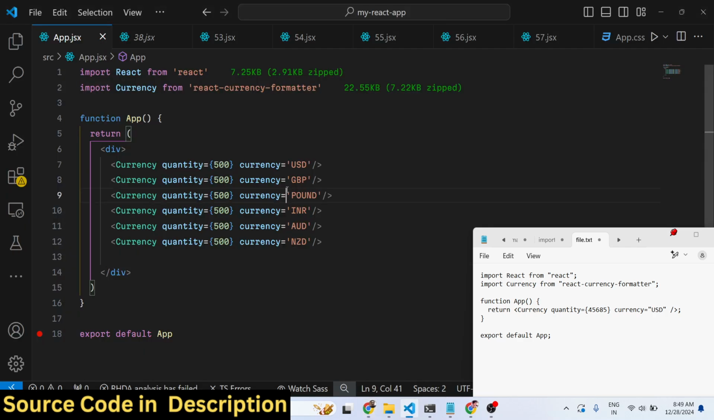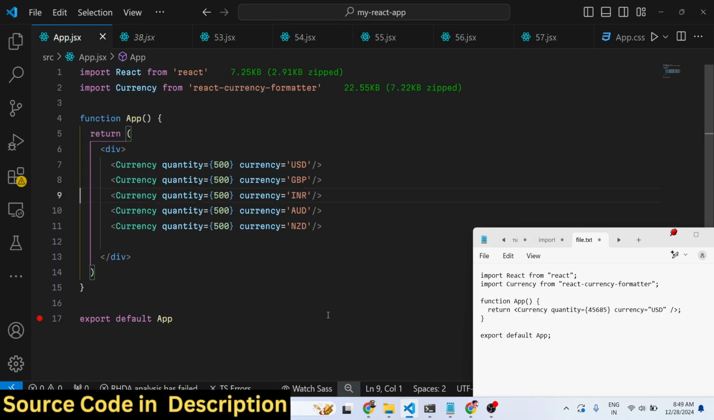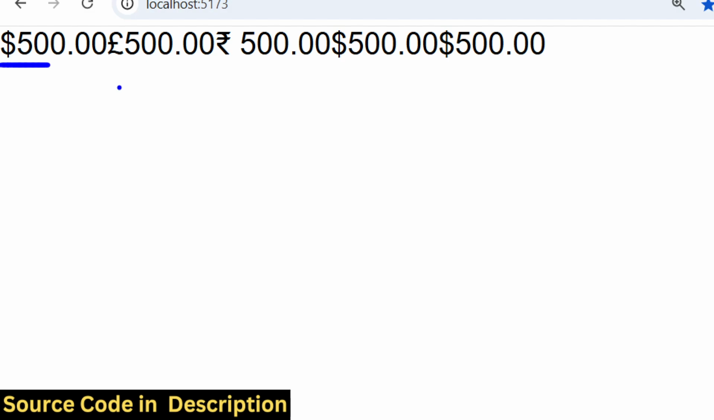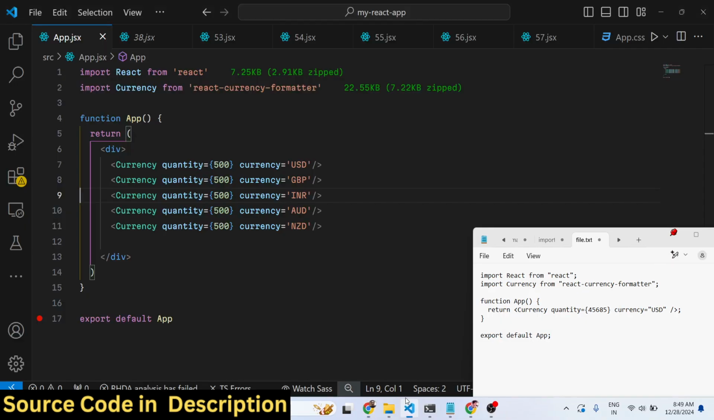So if you refresh now, you will see that. This is now dollar, this is pound symbol, this is rupee symbol. So depending upon your country, you will select. This is essentially the package, guys.